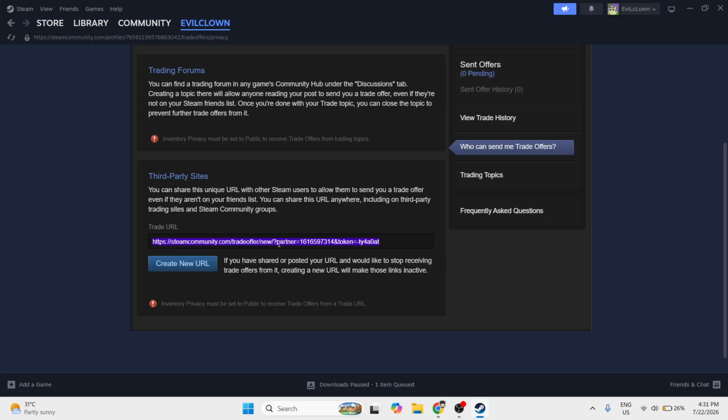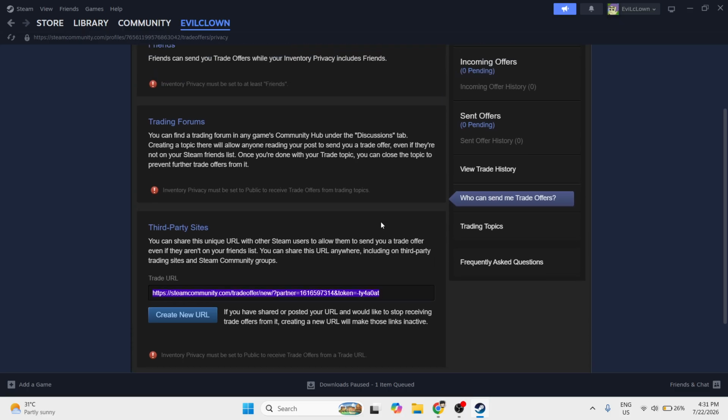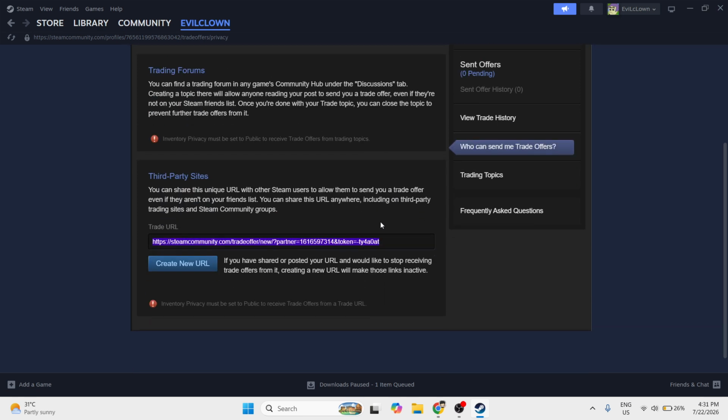needed. For example, you might paste it into a reputable trading website or send it to someone who needs to send you an offer. Be careful when sharing this link and only use it with services or people you trust. While it doesn't give someone access to your account, it does allow them to send you trade offers.